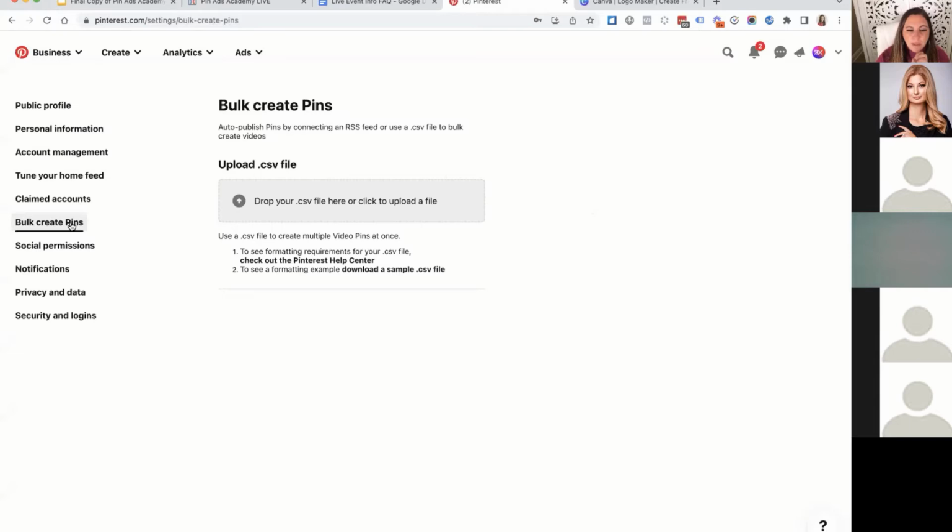You can bulk create pins if you wanted to download a CSV file of all your products. You can do it this way. We don't do it this way. We kind of manually create pins because they tend to get better traction. But if you have a million products, you can definitely do it this way.